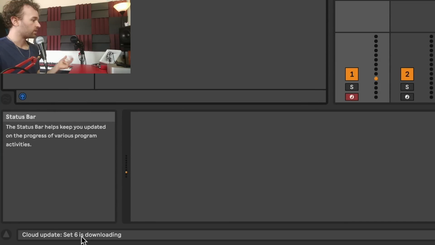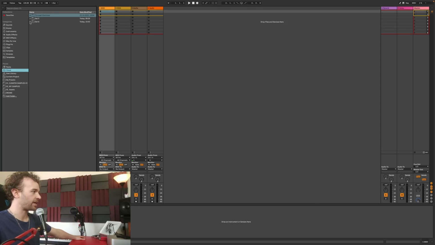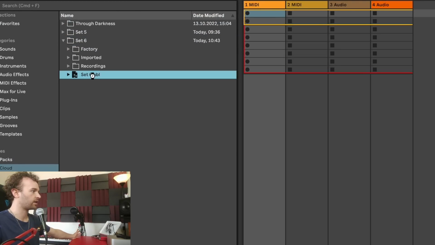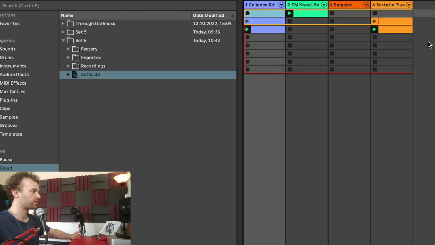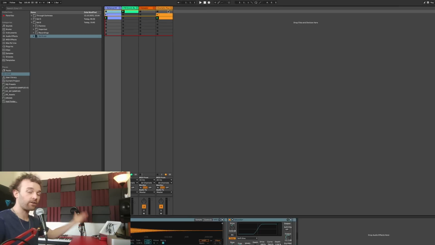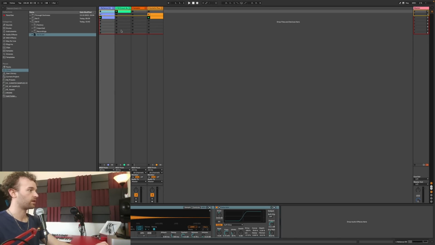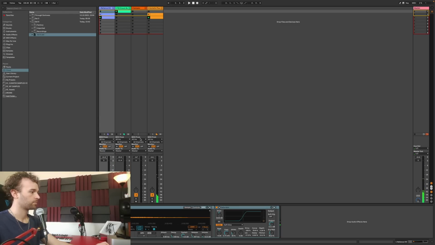And we can see down the bottom, Set 6 is downloading. That's going to take a second to download. And now it's downloaded, and I can see Set 6 here. I can open it up. I can double click on Set 6, which is a .abl file. And now I can see the session opened up inside of Ableton Live, and I can play it. And I can now start producing the track fully inside of Ableton Live.